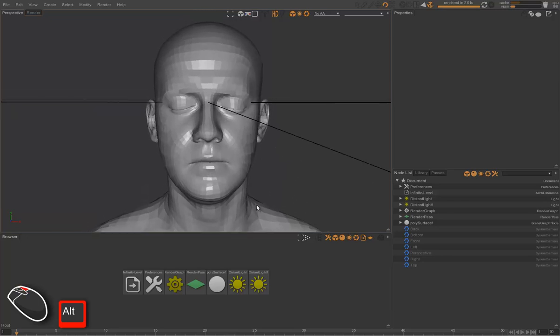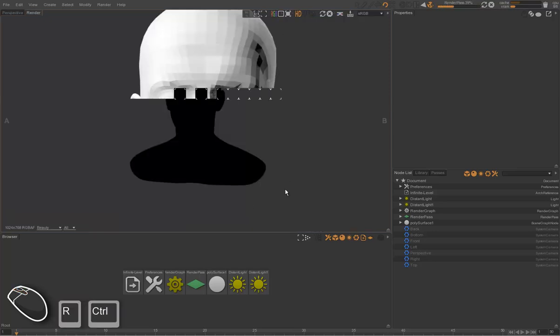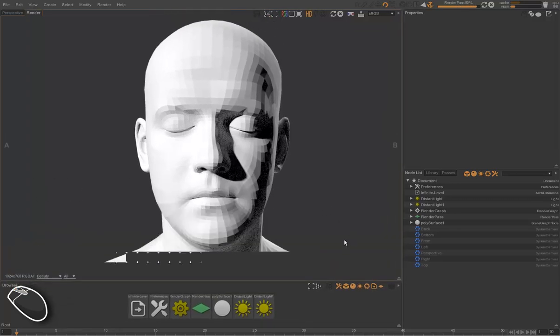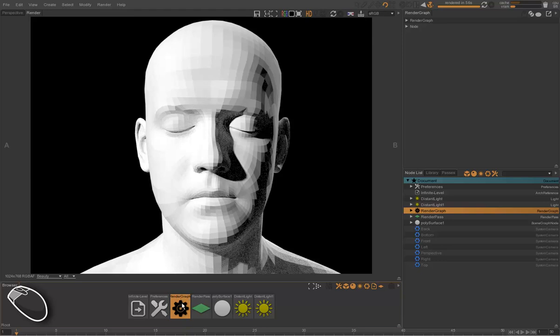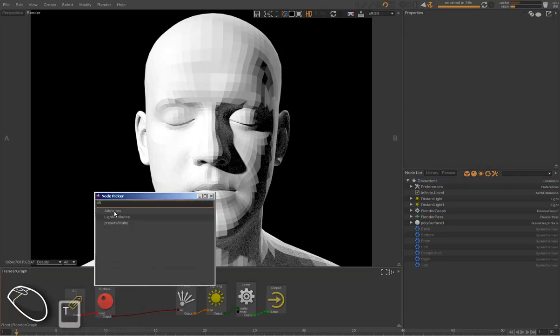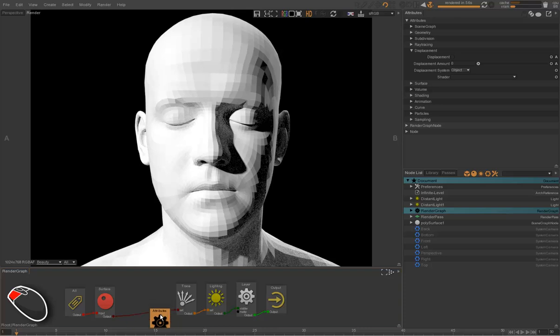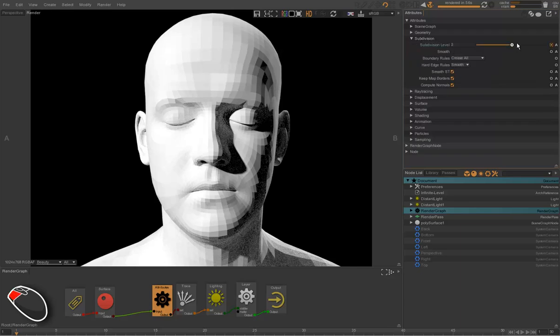Alright, let's try that. Alright, so first we need to set up some subdivision for this model. To do that we go into our model render graph and add an attribute node. In this node we go into the subdivision tab and smooth it and set some subdivision steps like 4. Now it's fine.